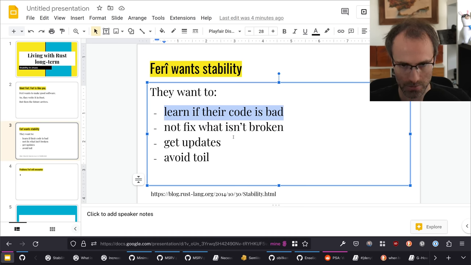Now that they've written their thing, they've written hundreds of thousands of lines of Rust code. What they now want is, A, they want to maintain the high quality of that code. Let's assume that Furry is a good programmer, so they've written high quality code and they want to maintain that high quality in the face of Miri getting better, for example. They also, because there's so much code there, they want to not fix what isn't broken.